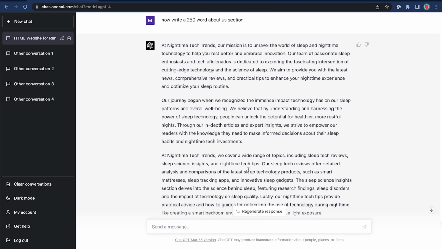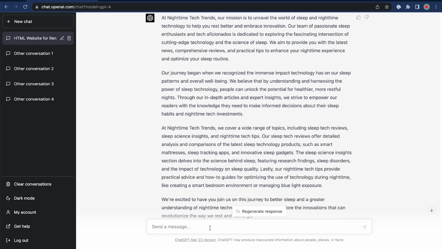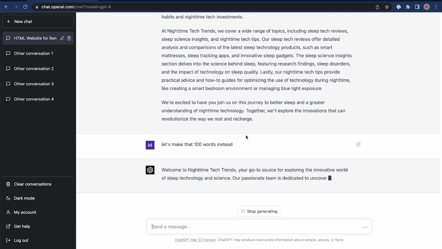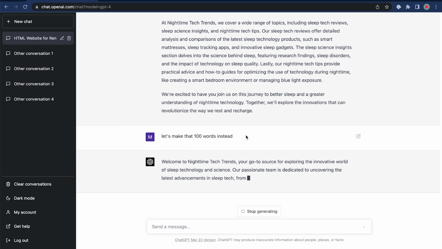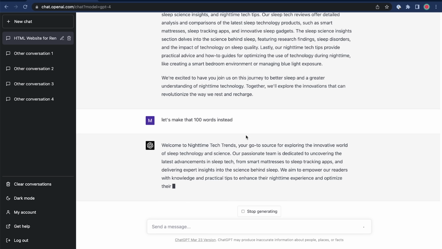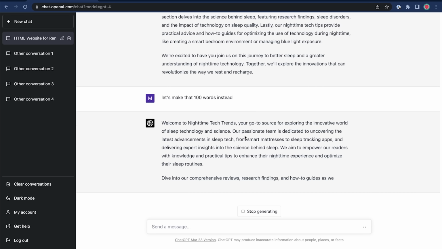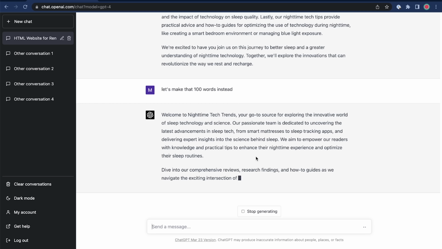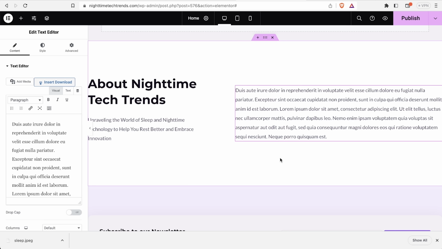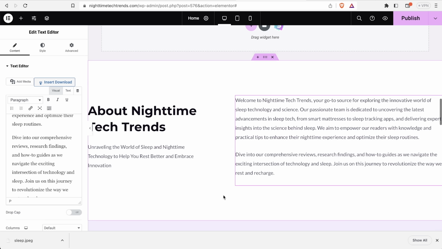All right, so that was a little bit more than I wanted. I'm just going to say, actually, let's make that 100 words instead. So the other thing you can do with ChatGPT is it remembers what you said before. And so you can just add a little modifier at the end and say, basically imply do the same thing, but instead you only state what you want changed. So we could just say, let's make that 100 words instead. It remembers what the previous request was, and now it's going to summarize that in 100 words instead of 250. So we're just going to copy and paste this now over here. And there we go. Now we have our About section.